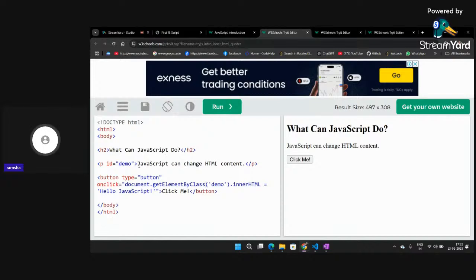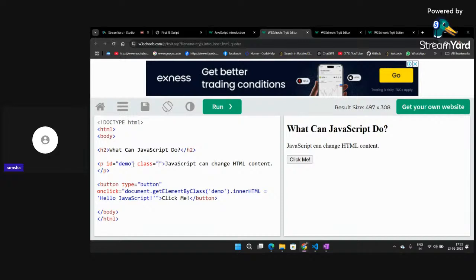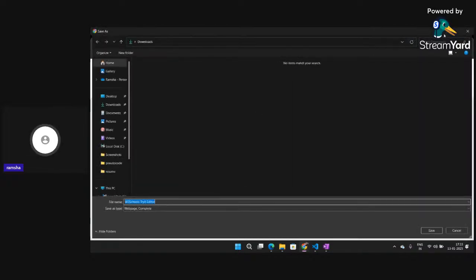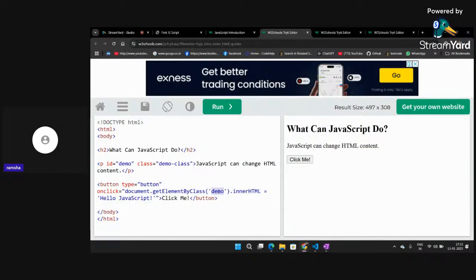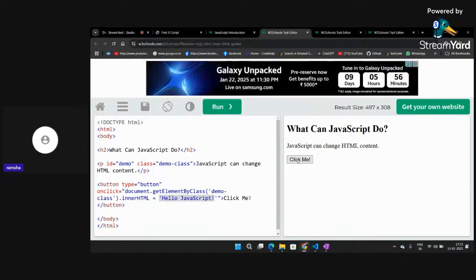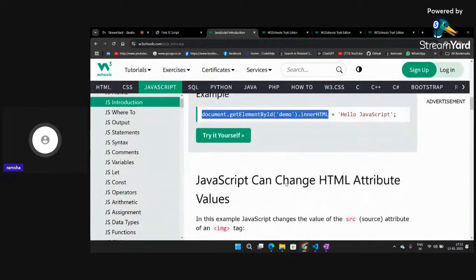And in place of ID here, I will say class, which will be demo class, and I can access it from here. I will say demo class, and now if I say dot inner HTML, change it to hello JavaScript. Okay, and I run here, click me. Give me a minute, demo class is there but it's not working as expected. I think their browser is not working correctly.